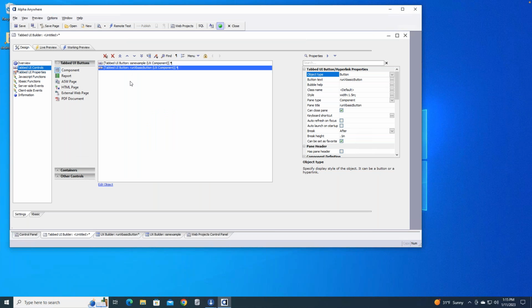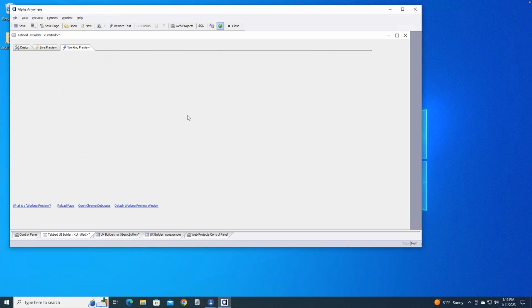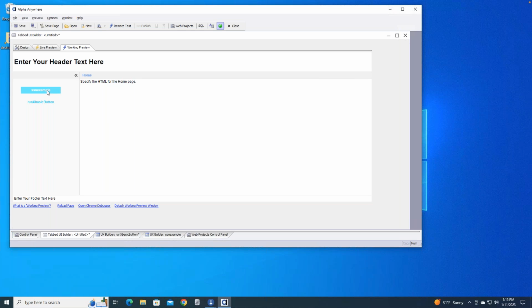And so now if I just do a quick working preview, what I get is I have an interface that's already built. In fact, it's reminding me I can enter header text here. And if I want to go to one of my components, let's say the SSN example, it's now a tab here. Now you can adjust the way that these tabs work by adjusting the style and the style tweaks in the designer. When I click this other one, I'm going to this other component. Now I've got this other component, and each of them have got an X, so I can close them.